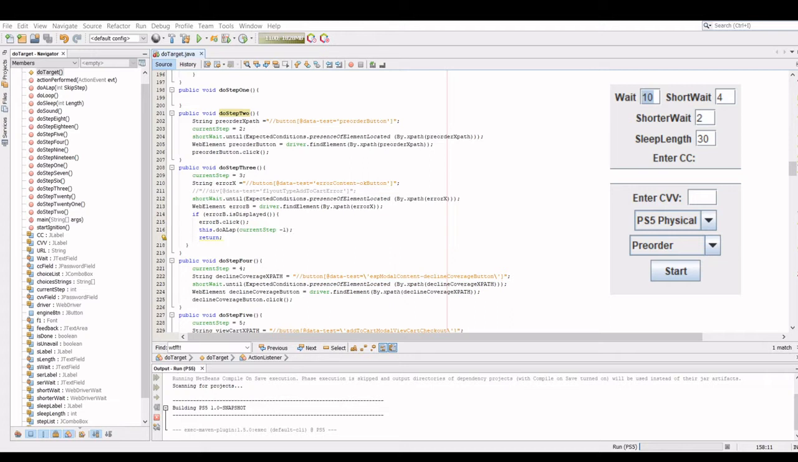And if you do find the pre-order button, you're going to click it, and then you're going to look for the error button, error unavailable. If it is unavailable, you're going to click it. You're going to go back and try to click the pre-order.